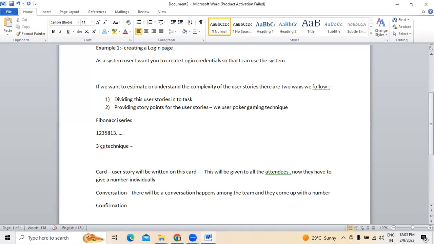10 to 15 minutes is the maximum time. Within 15 minutes, they have to come to a conclusion and conclude with one number. If there is no commonality among the team, whoever has given the highest number, that number will be kept aside.